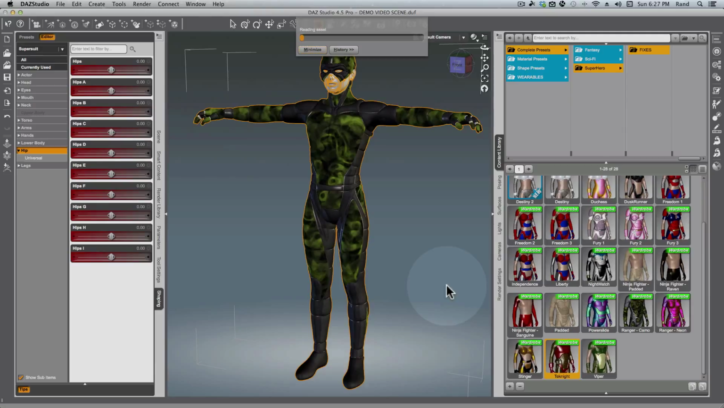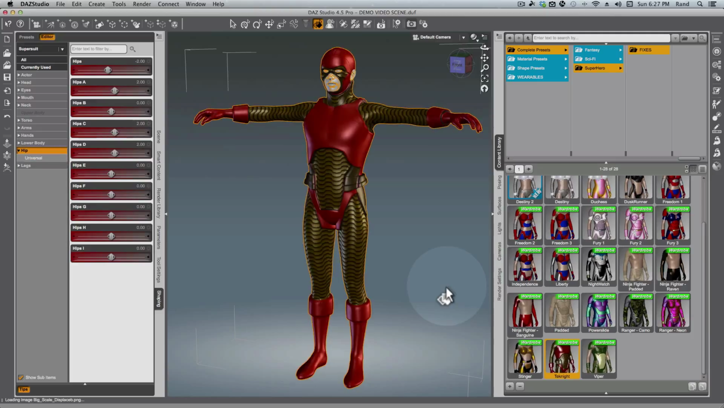Now I happen to know that when the Supersuit is updated, all of these files will be converted to DUF, and so all this will be done for you. But if you can't wait and you want it to be a little speedier, you can do it yourself and save yourself some time. Well, there you go.